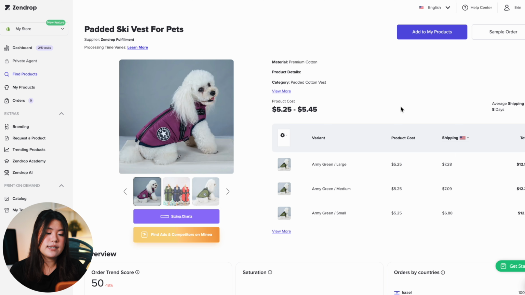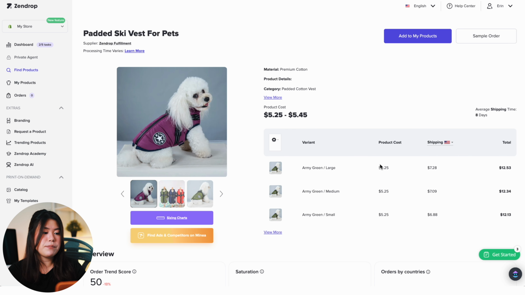Now look at the pricing on the right side. The product cost ranges from about $5.25 to $5.45 depending on size, and that's solid. It leaves plenty of room to price this higher without squeezing your margins too tight. When you're starting out, anything in this range is much safer than higher cost items. Below that, you'll see shipping cost by variant. Total landed cost is around $12 per unit. That's important because this is the real number you care about, not just the product cost alone.